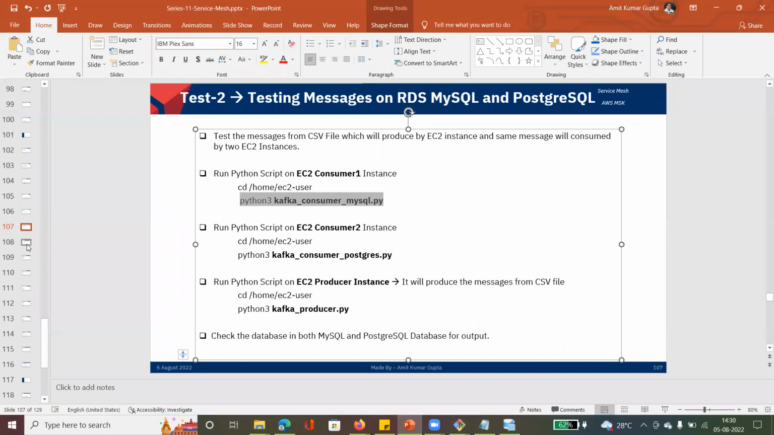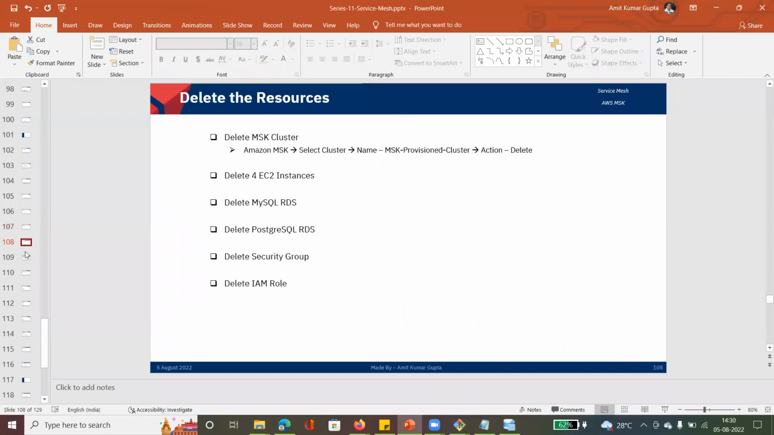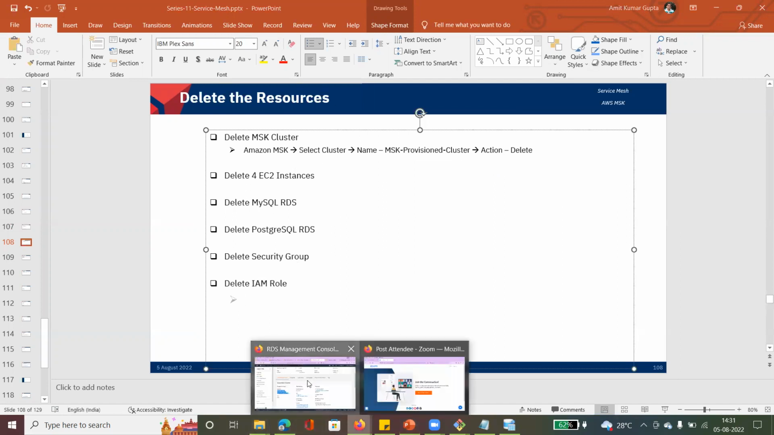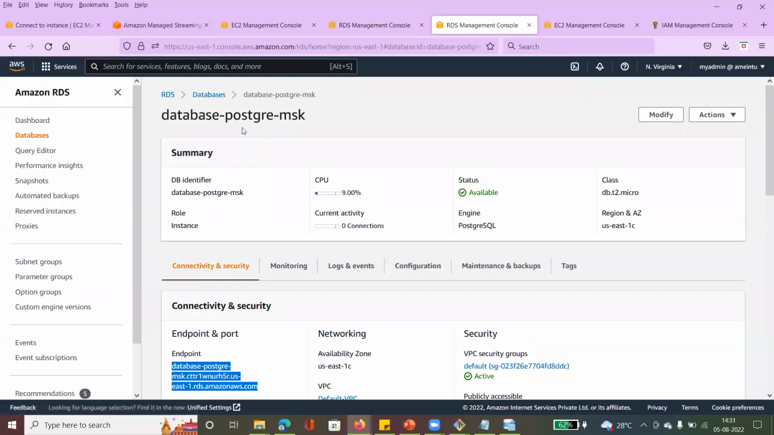And after that, this is the deletion of resources. Over there, you can see I've written here deletion of resources. How to delete them? We need to delete the EC2 instances, delete the MSK cluster, delete MySQL RDS, delete PostgreSQL, delete the security group, delete the IAM role. It will take time to list, but I will show you how to delete those things in a few minutes.